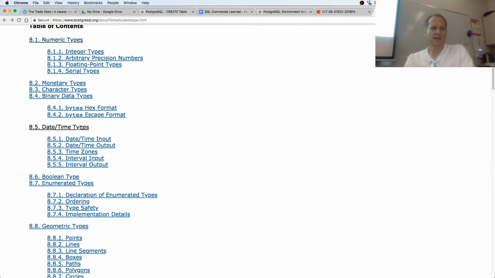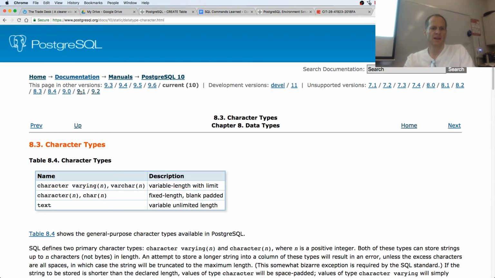Numeric, monetary, character types. Character, text, right? There's one of our types that we could store in our field. And it's variable, unlimited length. Here we have fixed length, blank padded, variable length. So there are a lot of subtleties as you get into creating databases, where you could develop expertise in knowing that when you're storing character, you could have character varying, varchar(n), right? So you could have varchar(n).